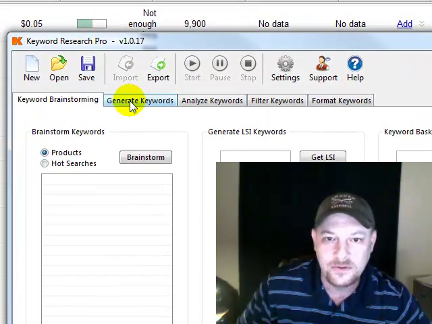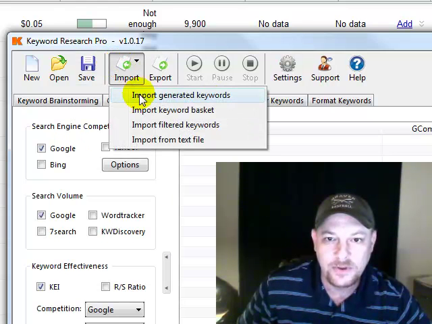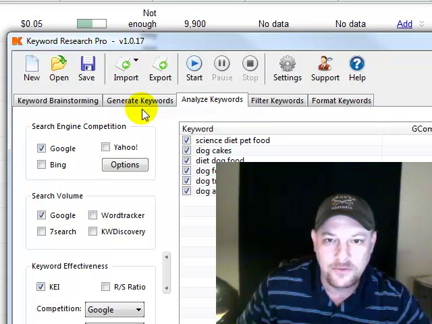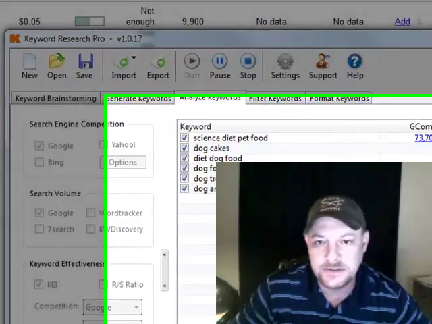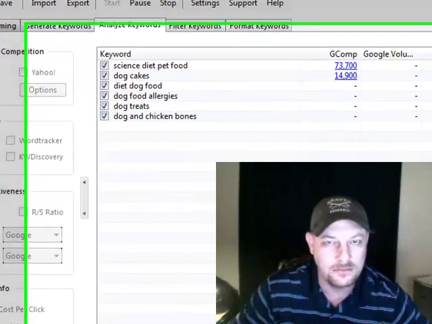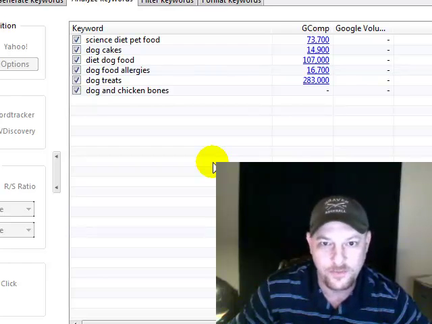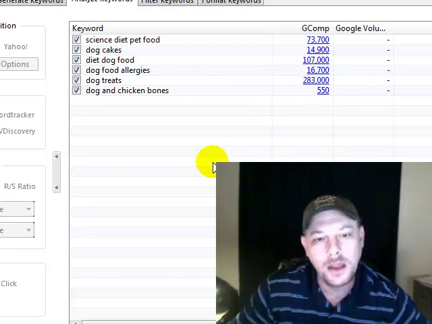Let's analyze our keywords, and we'll import them from the keyword basket here, and start. So what this does is, now this is not good. I am getting in trouble with the word form right now for my keyword research tool that's scraping Google content.